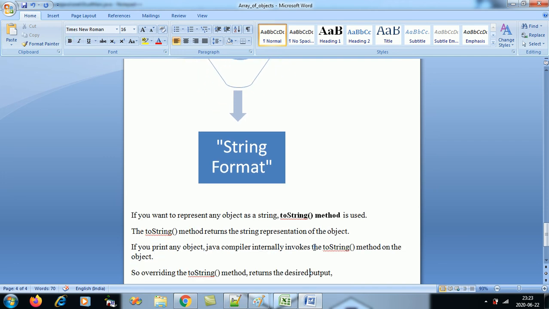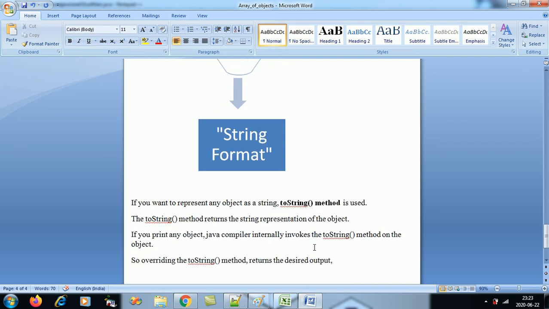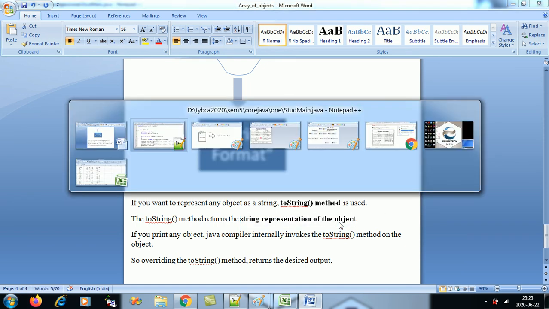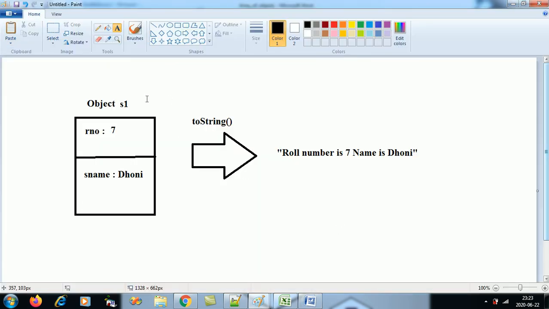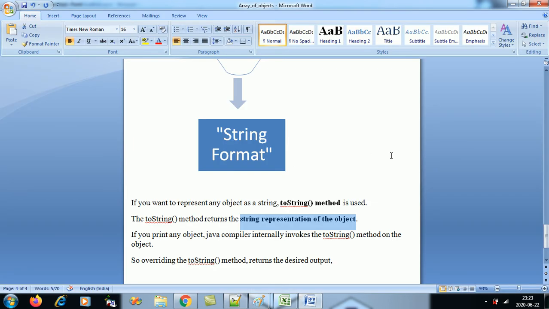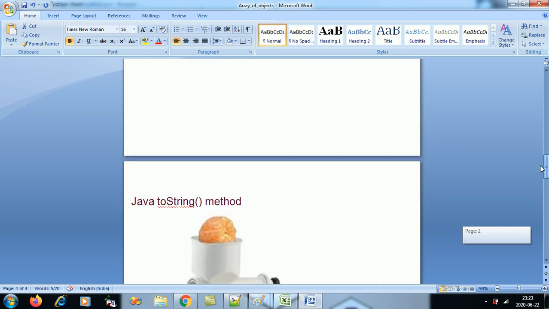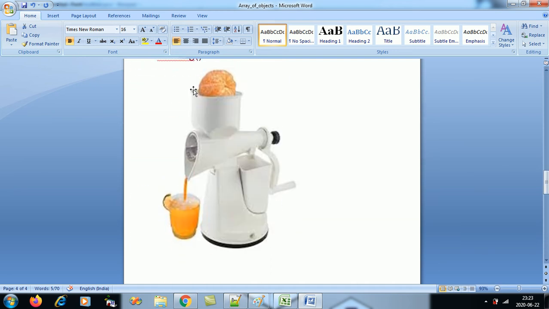Now these are some short notes for your reference. If you want to represent any object as a string, the toString method is used. The toString method returns the string representation of the object. So this is the object format and this is the string representation of that object. As we see, this is the fruit and this is the liquid form of that very fruit.